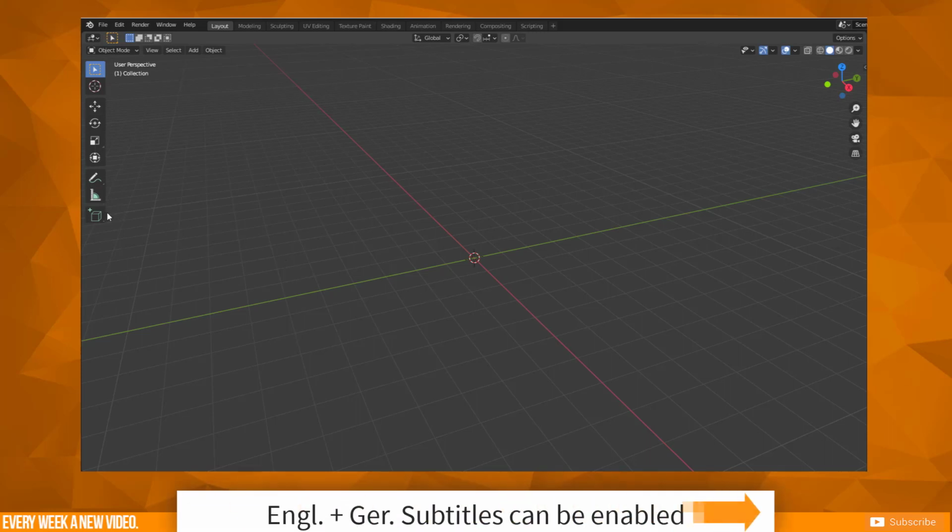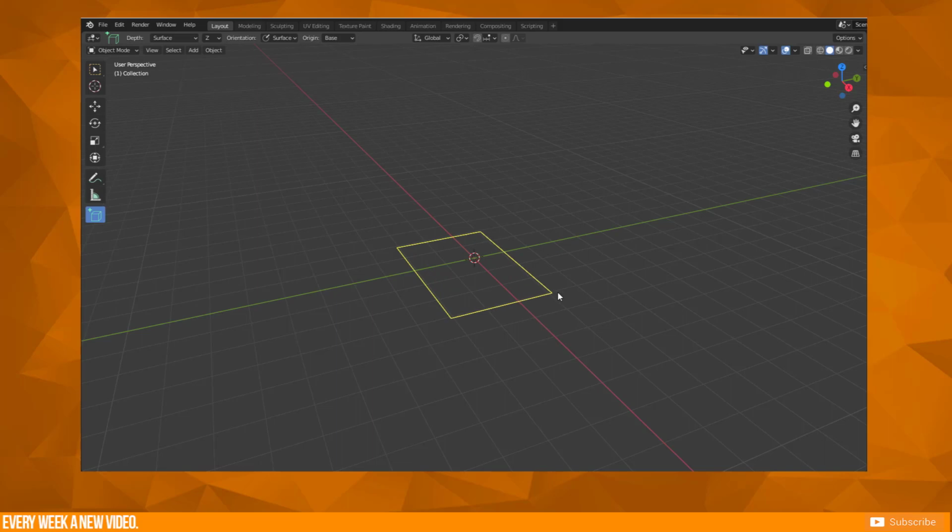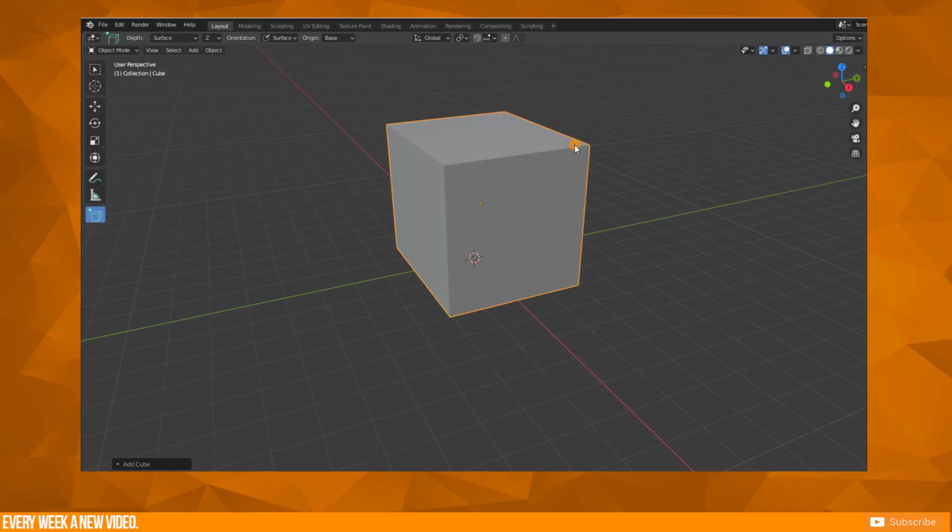Select primitive add function in the toolbar here. Press and hold left click to create the first surface and click a second time for depth.